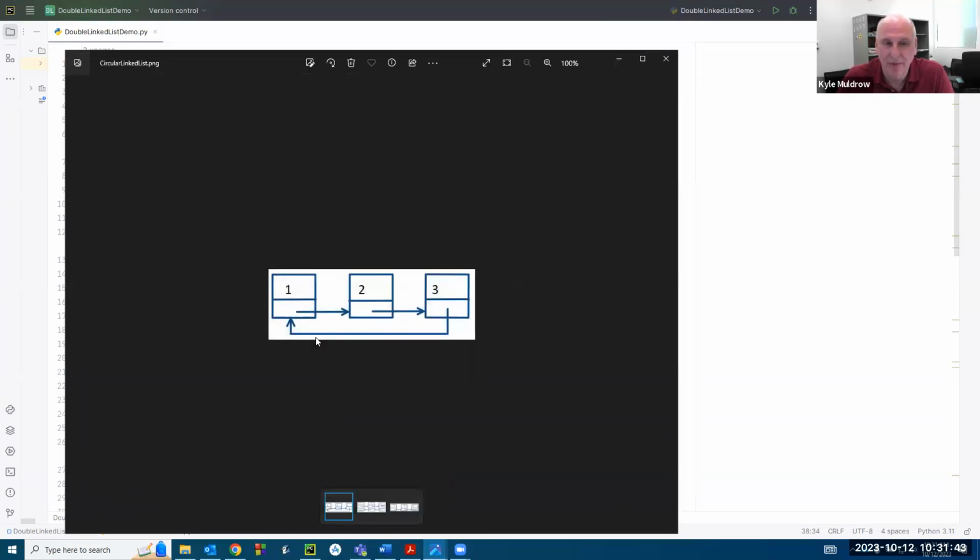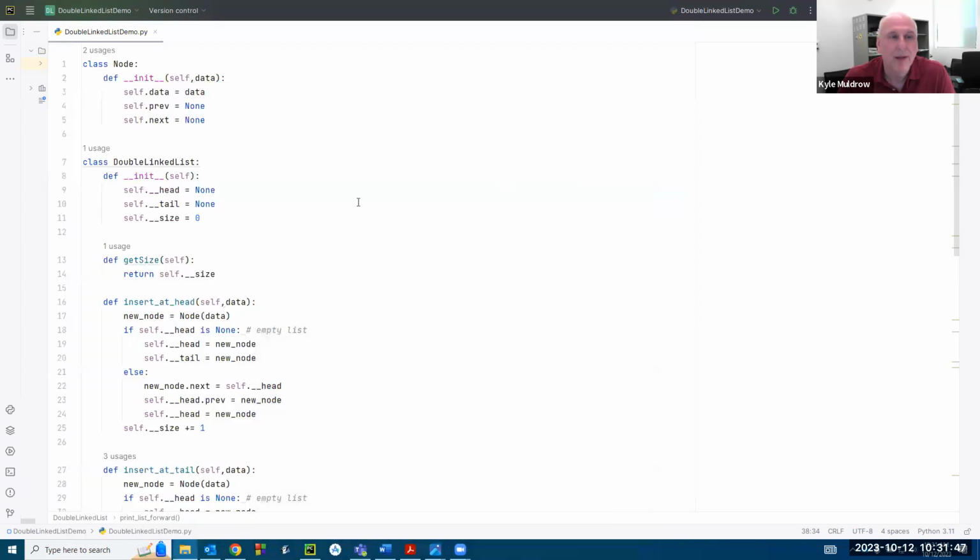Here's something we'll look at later. What you're looking at now is a circular linked list, but we'll talk about that later.